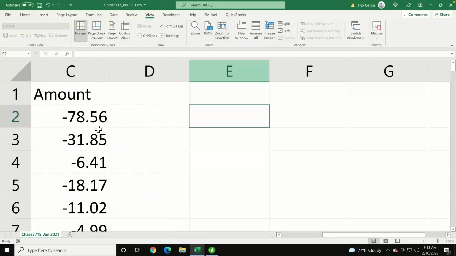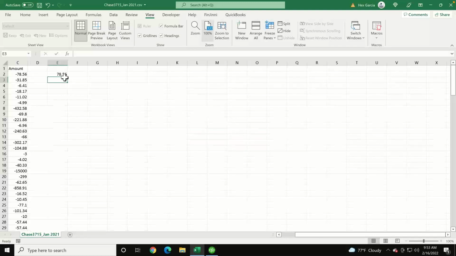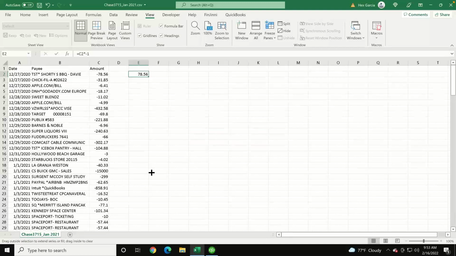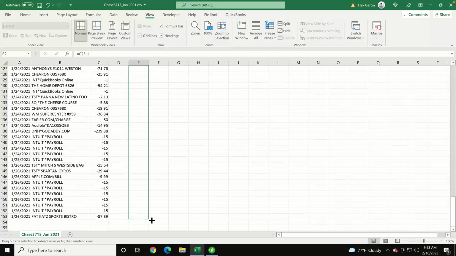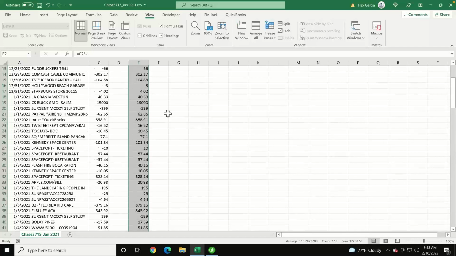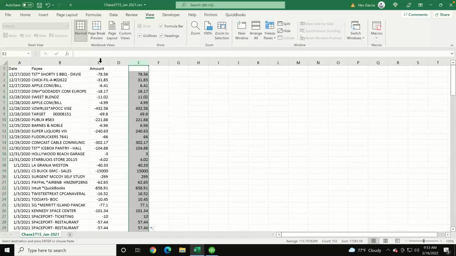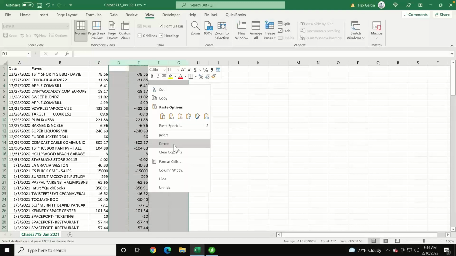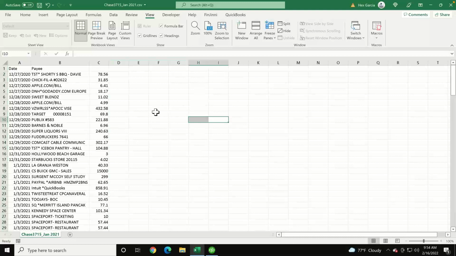Let me zoom this in so you can see that. Okay, so what I'm doing is I'm going to do equals, select the cell, and then multiply it times -1, or I can do the negative version of the value. Press enter and zoom back out to normal. And then I'm just going to click and drag that all the way down here. Okay, and then I can copy this and paste it as values right on top of the existing stuff, delete the other stuff, and now I have them the way I want them.